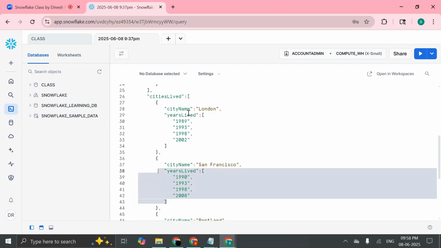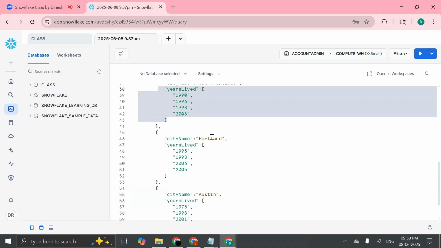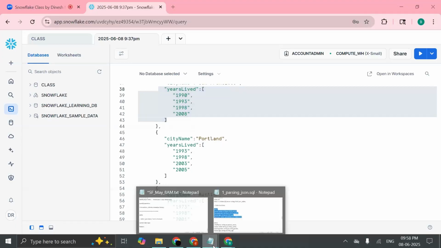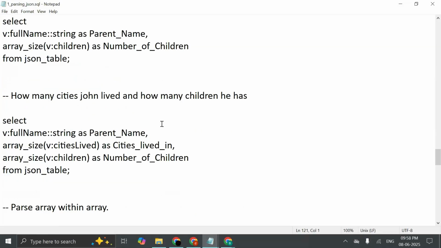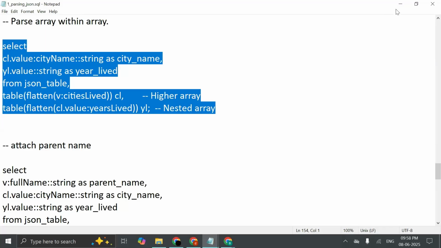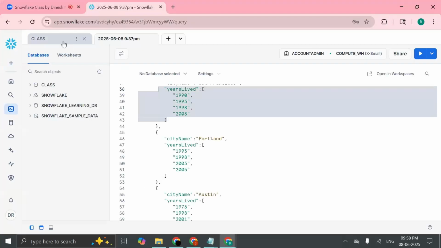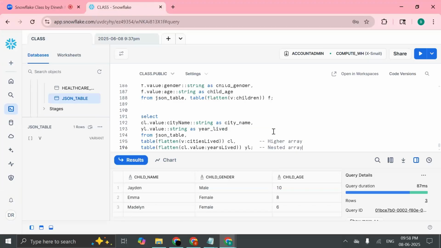Now there are two nested values, the higher array and the lower array. Then how do we read this? When we have the higher array and the sub array values nested like this, let me show you. See this one. This is the format we are going to use to read the data from the JSON table.